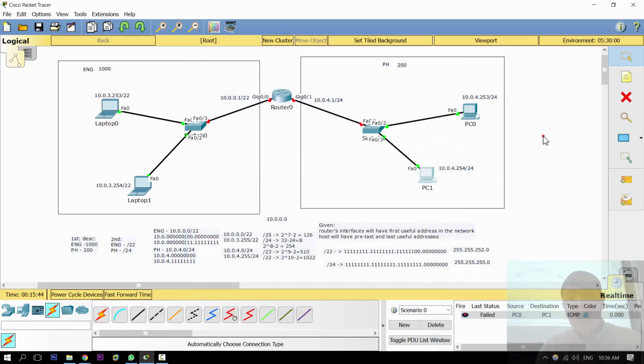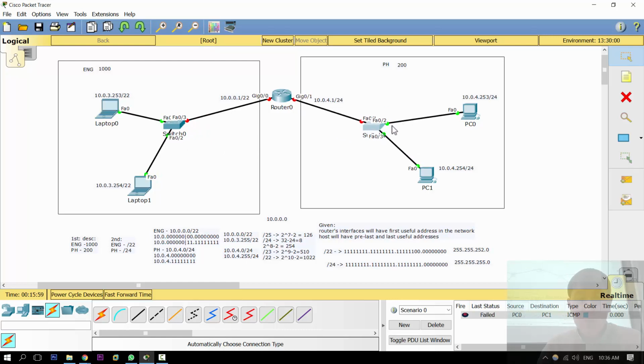All right, and now the first part is ready. We just made the configuration of the end devices, and now the very important part is to configure the router. We will not touch the switches. Switches will work by default and will help us to make communication. We don't need to make any configuration right now on switches.